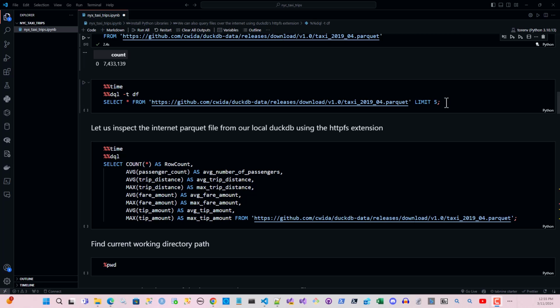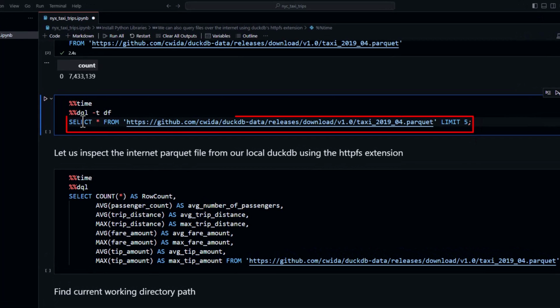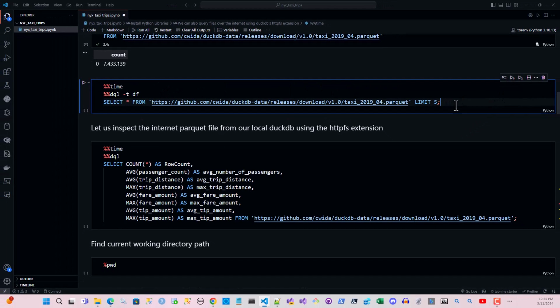That was the count, and notice the format of the query. Here I'm going to query from that file directly out on the internet. I'm going to limit it to 5 rows, and I'm going to time it, and then I'm using my double percentage sql magic function, and then I'm setting t to return a data frame.